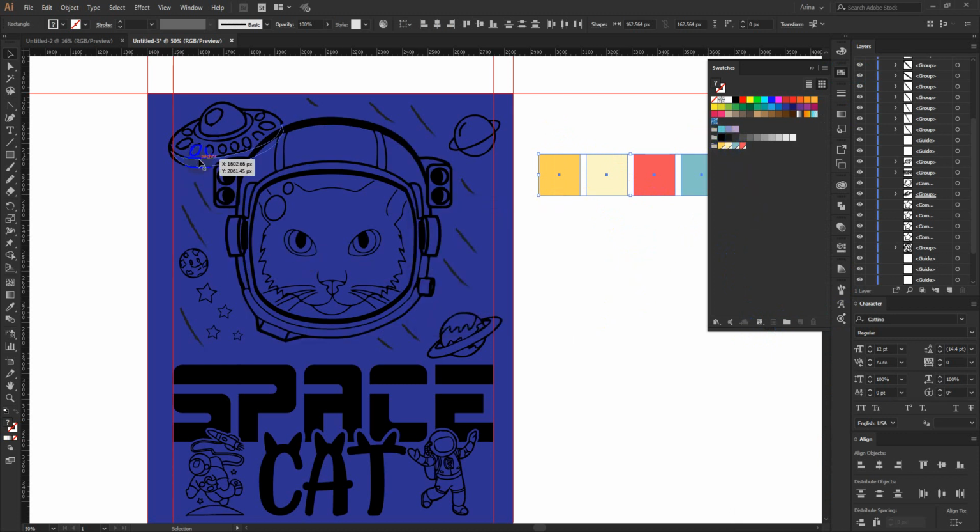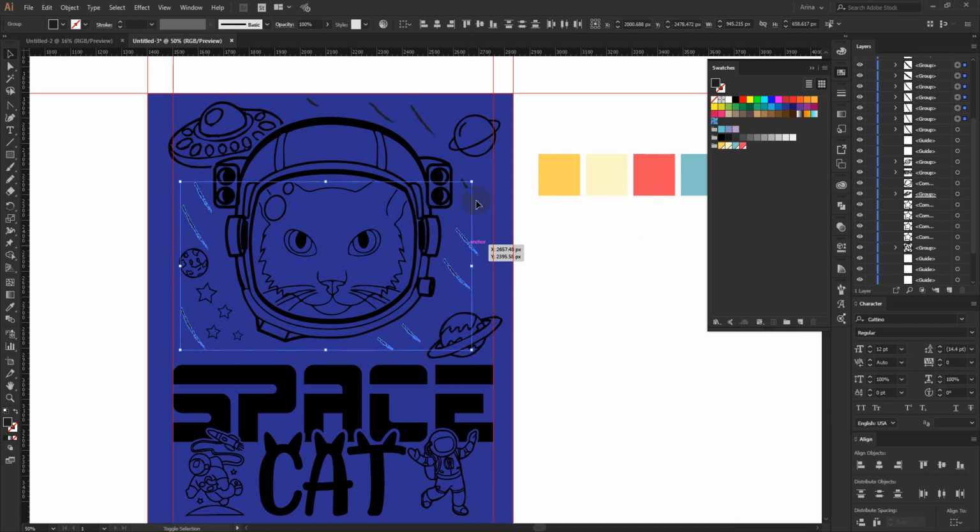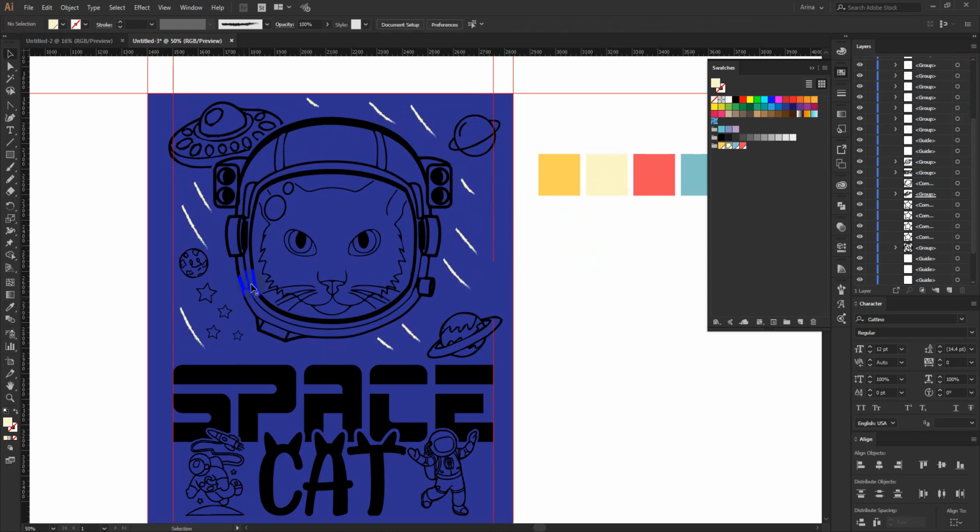Okay, now for everything here I need to color them separately. So first of all I am going to use these small elements here so that I can colorize them easily. I want them to be a lighter kind of color so that it feels like it is a falling star.